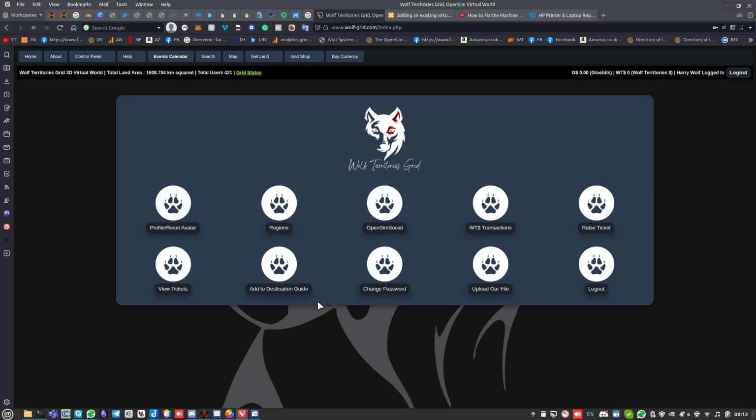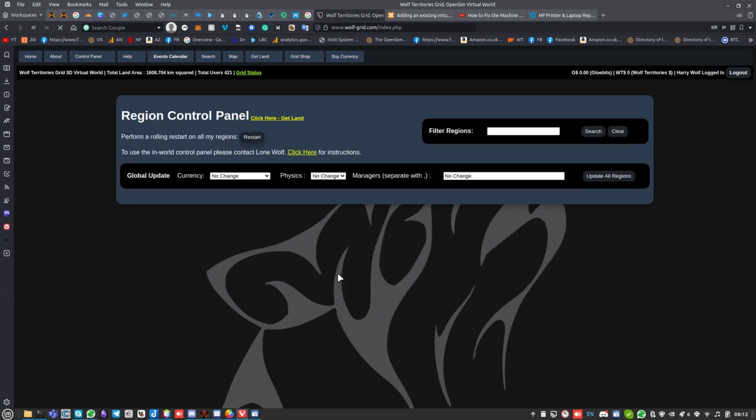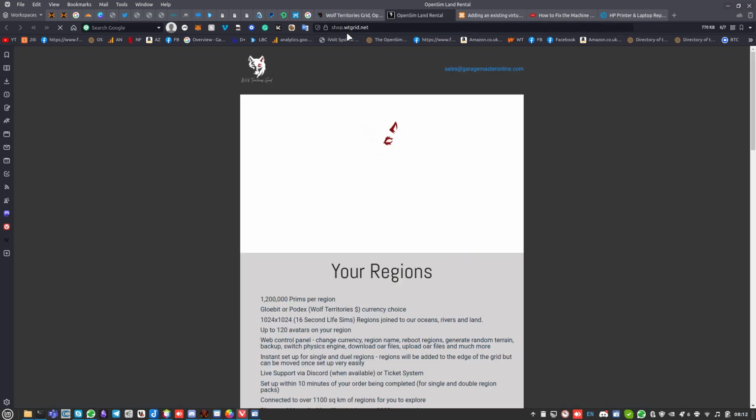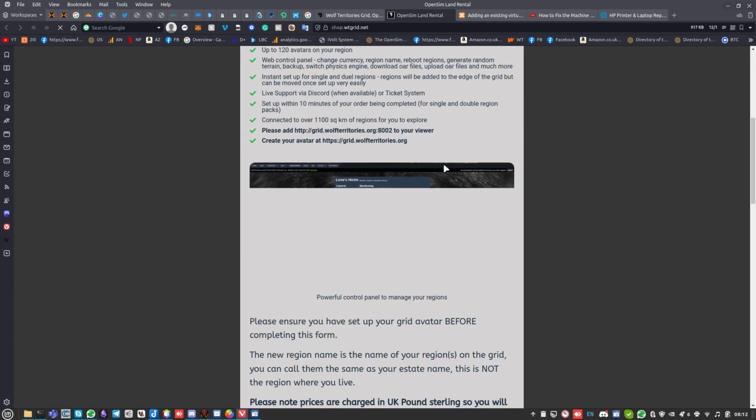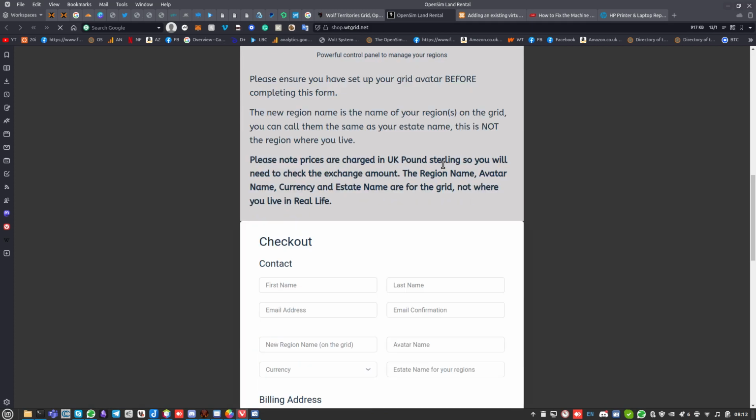So generally for support, use our destination guide. Now you see poor old Harry doesn't have any regions. So if you want to get regions, it's very easy to do. Just click there where it says get land, and you go to shop.wtgrid.net, and you can then rent a region.